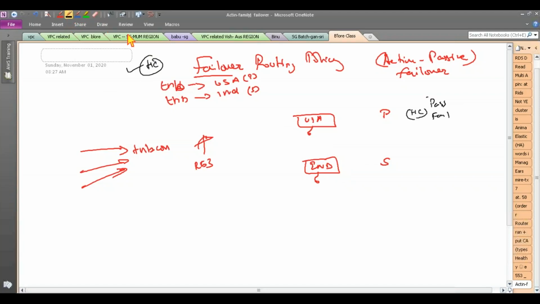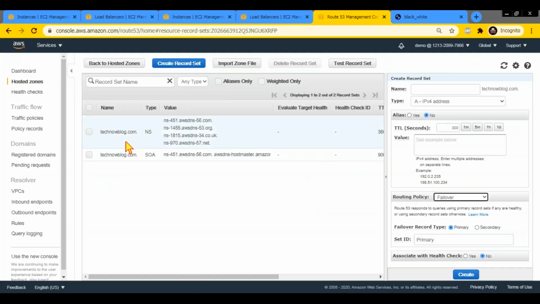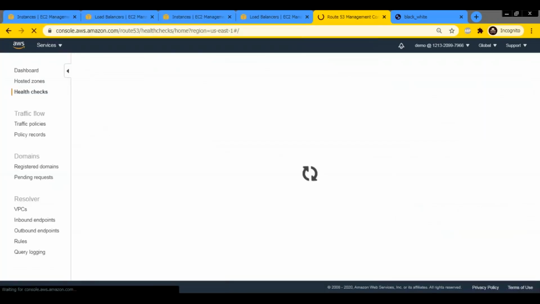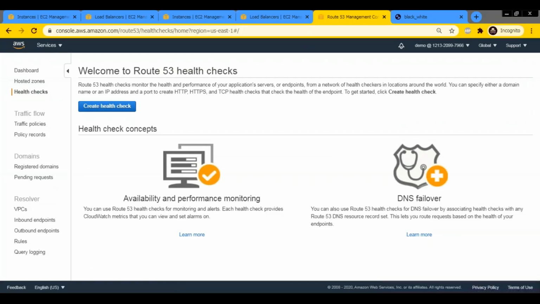In order to do the failover policy, same thing, you're going to create two record sets. One you're going to assign as primary, one as secondary. One additional step that you need to do is configure something called a health check, at least on the primary. So what is this health check? In Route 53 itself, if you look on the left, you will have something called health checks. It is not like the ELB health check. It is somewhat similar, but it is not the same.